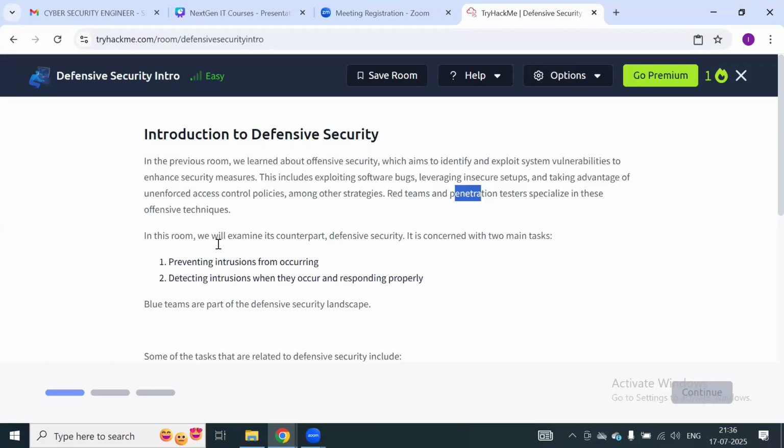In this room, we'll be examining the counterpart of what we did in offensive security: defensive security. It is concerned with two main tasks, the first being preventing intrusions from occurring. For those who are new to networks or security, intrusion means anybody trying to get into your network. From the attacker's point of view, they don't think well of your network. Their main aim is to exploit it and get as much data, or anything valuable to them, as possible. What do they do with that data? Anybody?